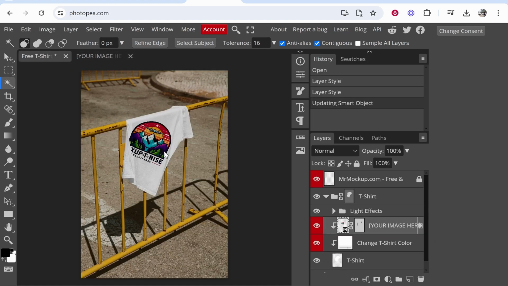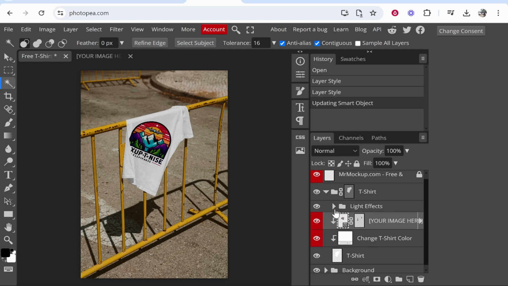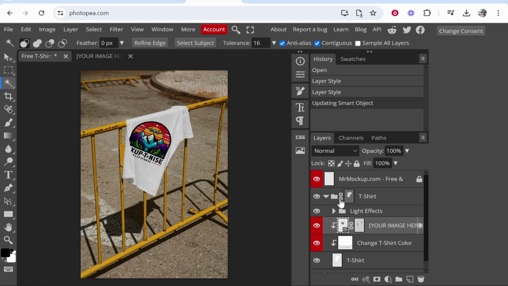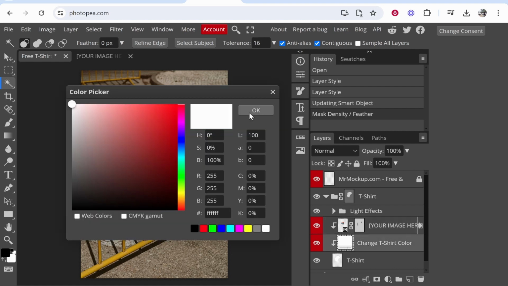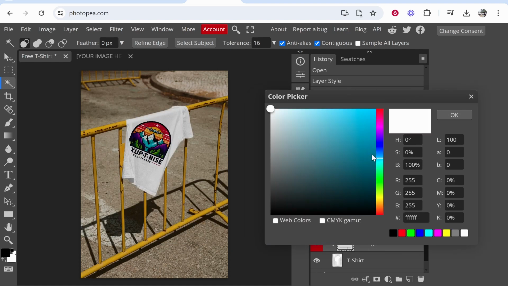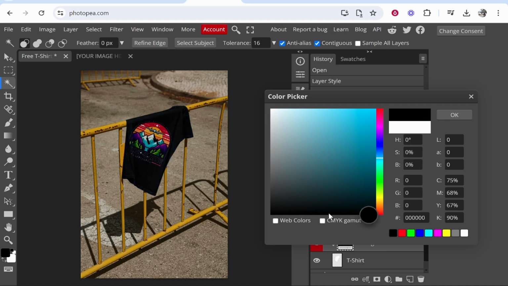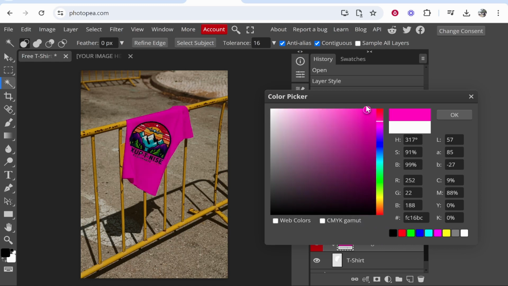Now when we go back, you can see our design is on this t-shirt and it is in the perfect place. A lot of these mockups are going to have lighting effects that you can customize and change if the lighting is a little bit off. You can see on this one as well, we have a change t-shirt color layer, which if we double click, we can change the t-shirt color. So let's try, I guess black wouldn't work because we have black text, so I'll just try and change it here to a pinkish color.